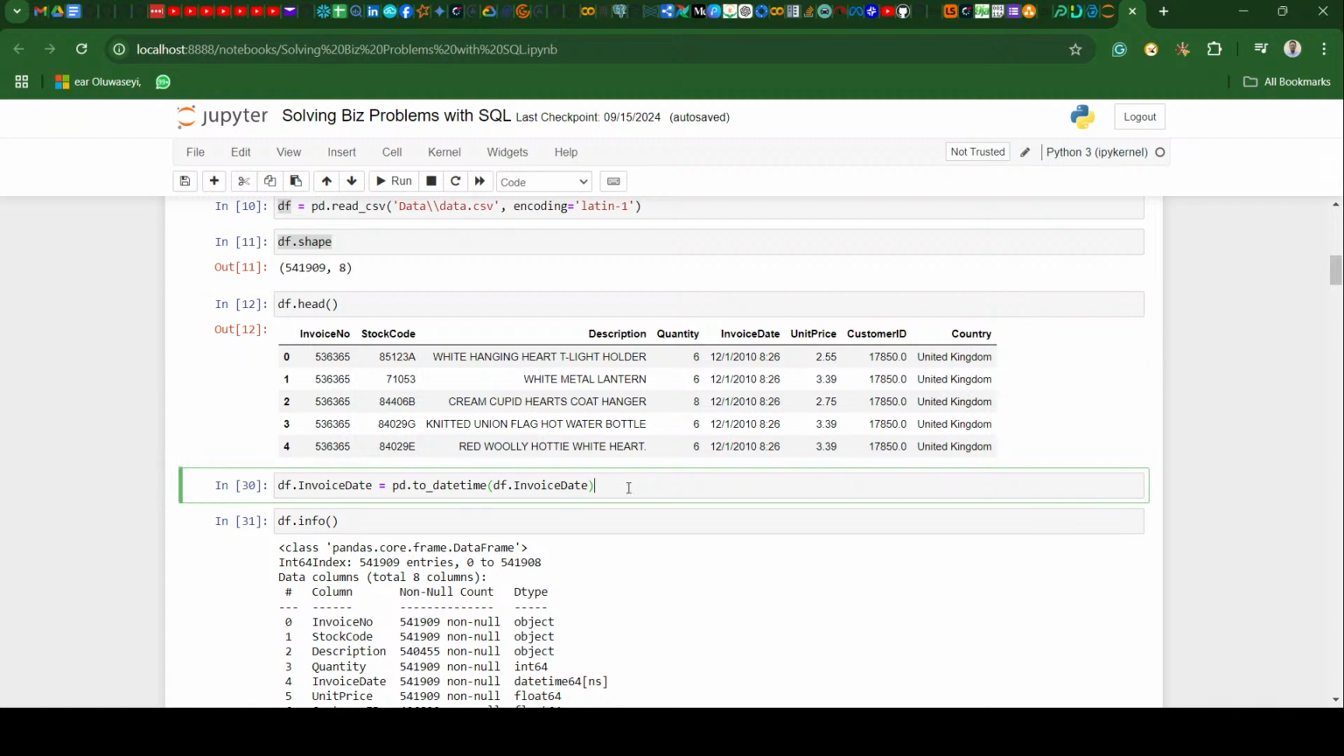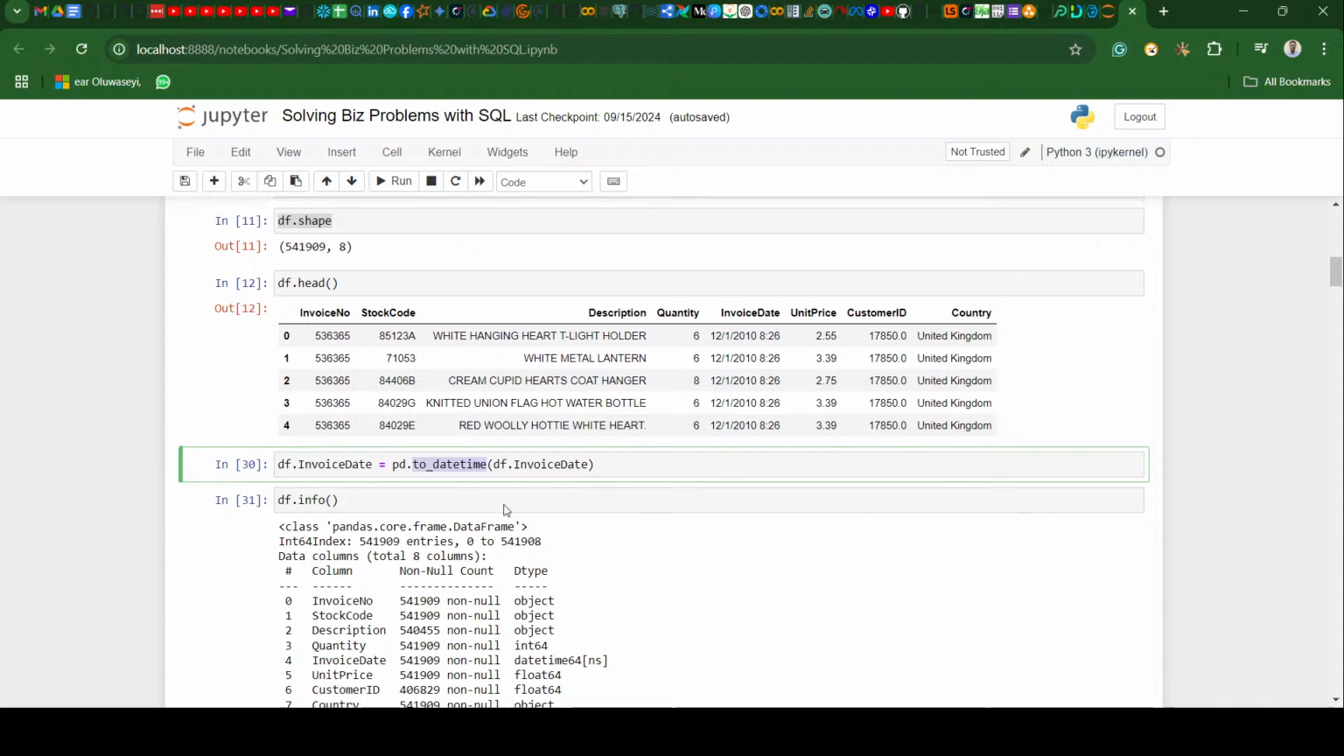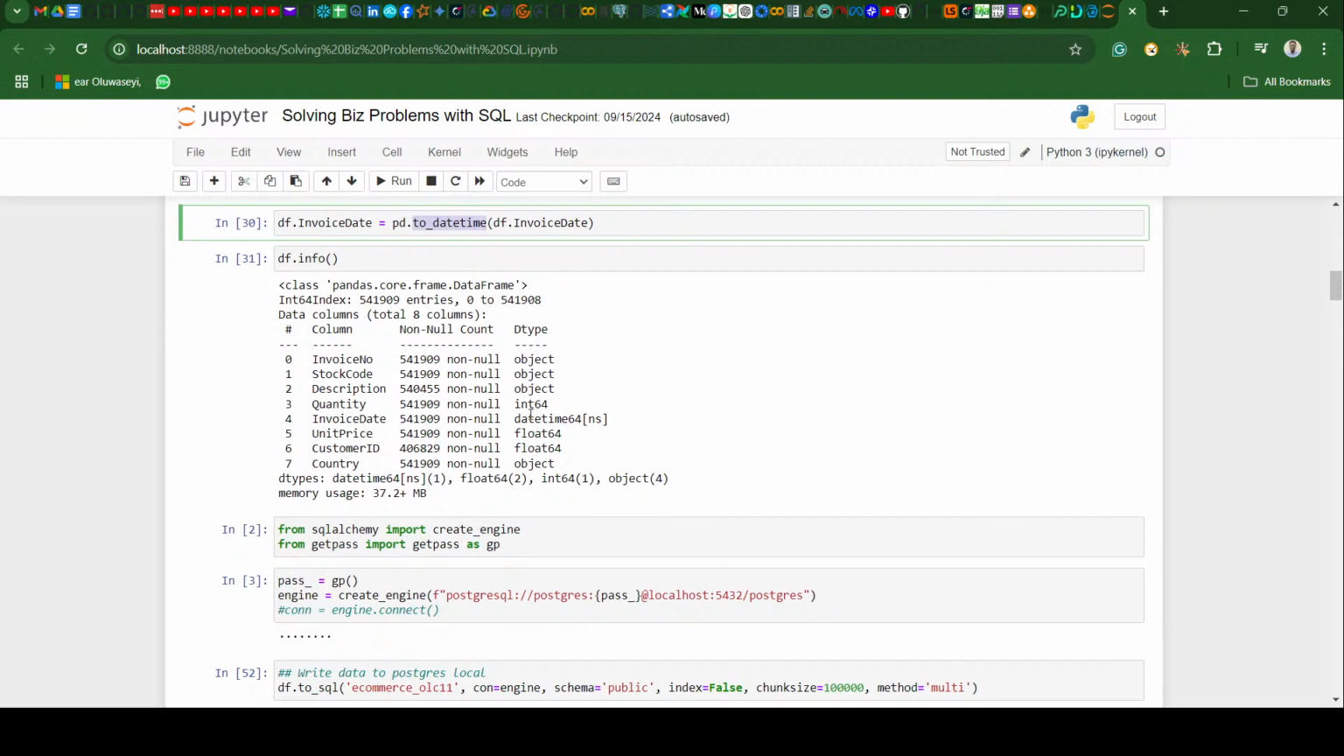We went ahead and converted the invoice date to a datetime object. After doing that, we checked the info on what the data is like. The invoice number is a string object, stock code is also a string, quantity is an integer, invoice date, since we converted it, is a datetime object, unit price is a float, customer ID is a float, and country is a string.